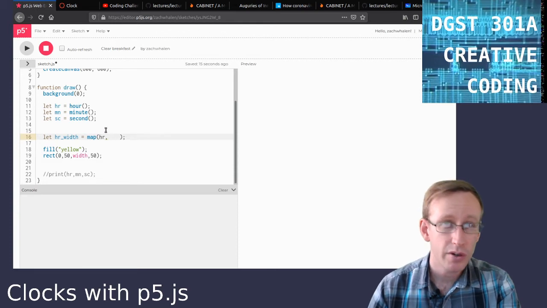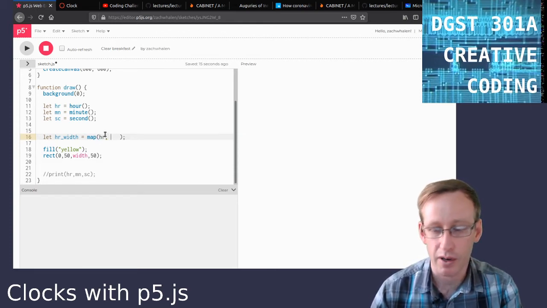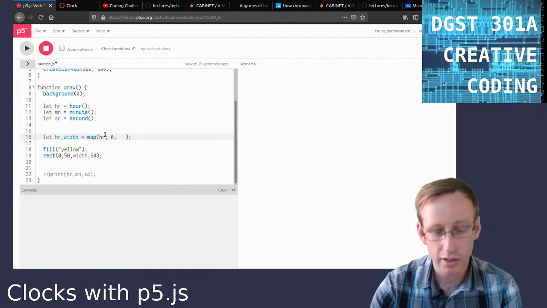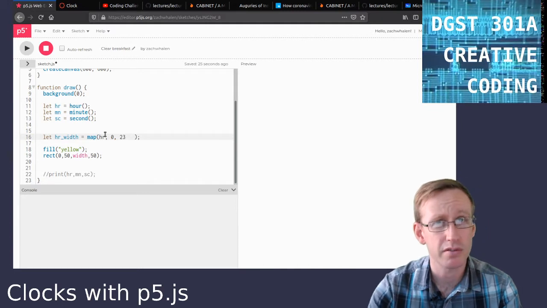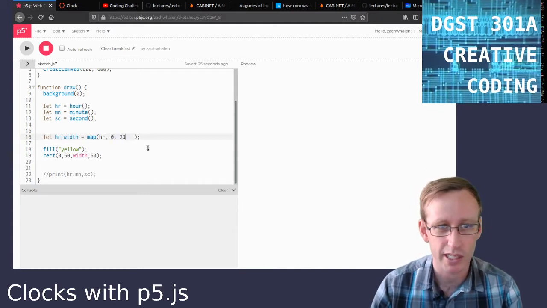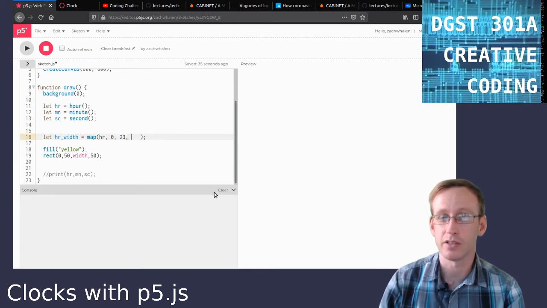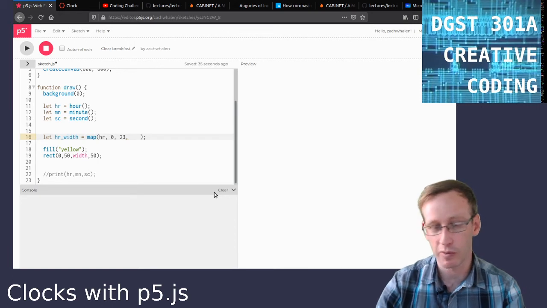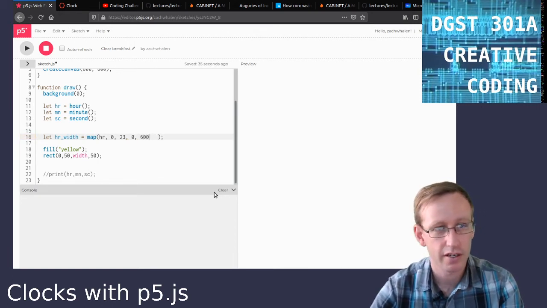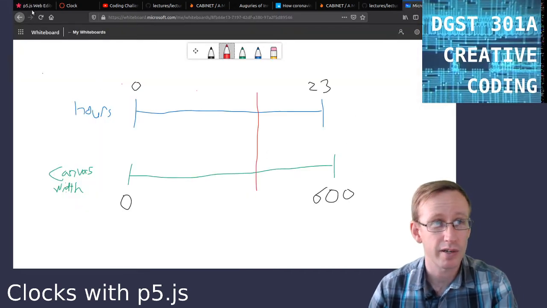So we need to know the scale that this is coming in on. What are the potential values for hour? And we established that we already know that goes from 0 to 23. So that's your first set of numbers. These two numbers go together, but they're listed as equals within this comma separated list. And then the final pair of numbers is the new scale that we want to map this onto. We know that's going to be 0 as the low end, and then on the high end, 600. We know it's 600 because that's our current width, right? That's what we did on this whiteboard here.